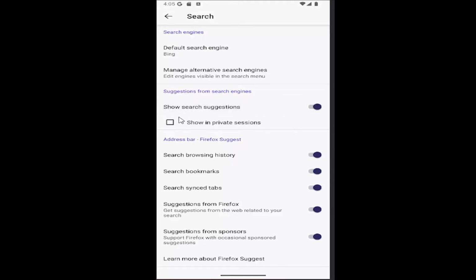to the right. And additionally, you can also enable this to be shown in private sessions as well by check marking inside this box. And then once you're done, you don't have to click on OK or anything. You can just close out of here, and that's pretty much it.